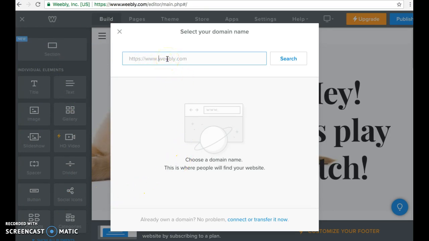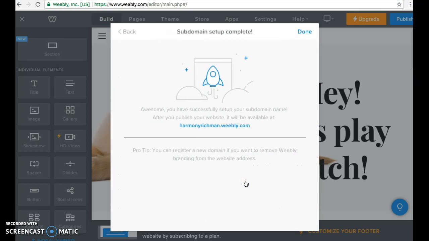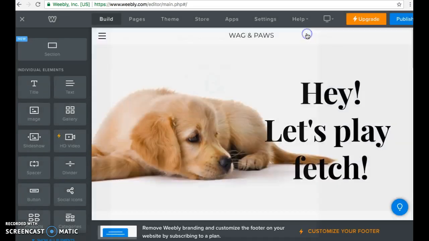We'll want to select our domain name now. So notice that it has the www.weebly.com and it has our cursor automatically in front of Weebly. So if I were to start, let's say Harmony Richmond, we could search. And notice that I could use a professional domain name or use the subdomain. So it'd be harmonyrichmond.weebly.com. This is the one that's free. So we'll create the one that's free. Once I'm done setting it up, we're all set to go.